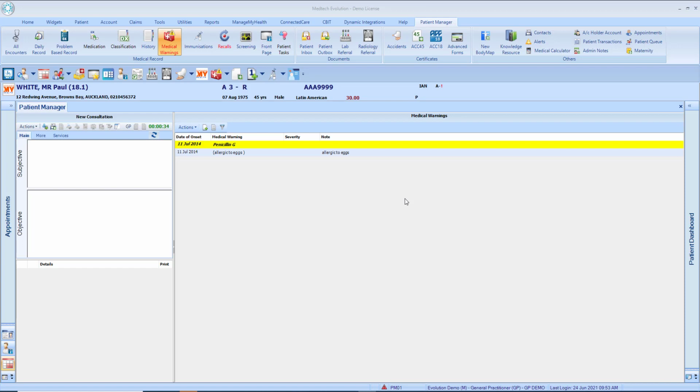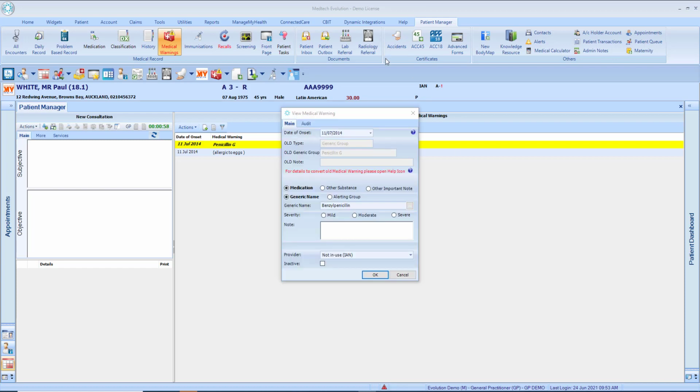BPACNZRx. Steps to map a medical warning. On selecting and opening an existing medical warning for a patient that requires mapping to an NZF-based medical warning, you will be required to check and complete the following actions.